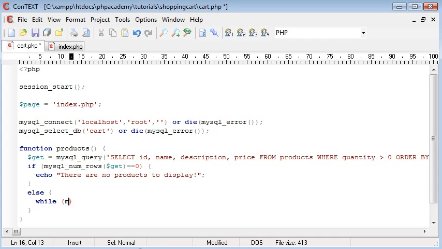So I'm going to say while MySQL fetch assoc, if you like. This just grabs an associated array from all your products. In fact, what I'm going to do is say get row equals this. So we're creating a variable here which is actually going to become an array. This turns the results of this into an array, and here we can display them.